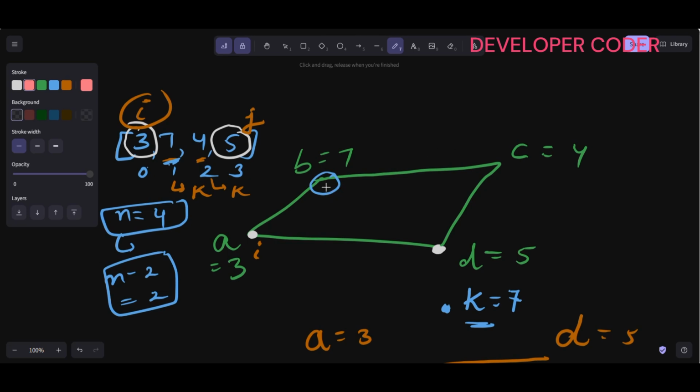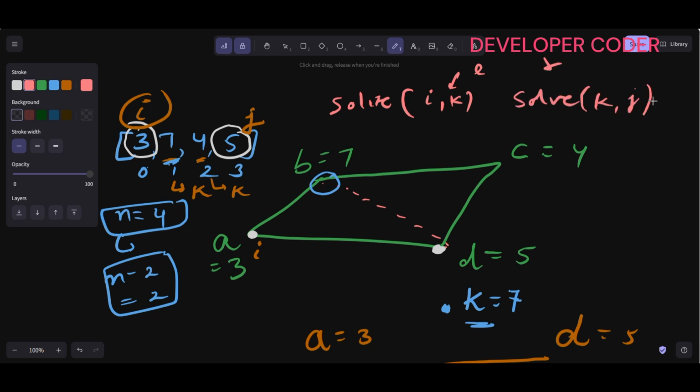So now in this case, based on this point you are splitting, right? Based on this point, let's say like this. Now you are going to call solve I to K, which is for the left, and for the right you are going to call solve K to J, and for this triangle the output is 3 into 7 into 5. So 3 into 7 is 21, and 21 into 5, whatever value we are getting.